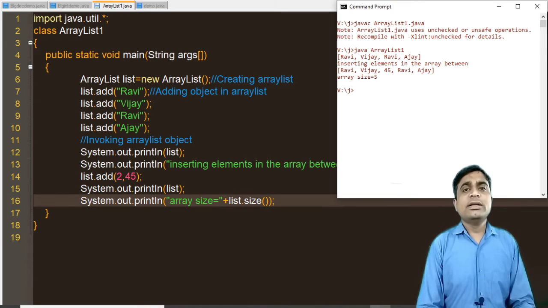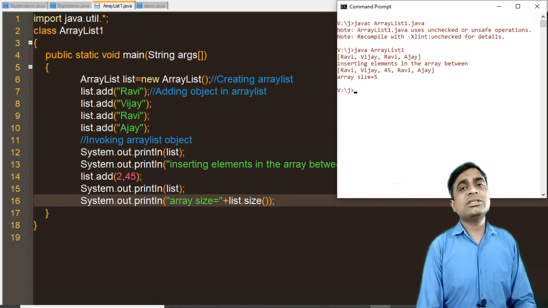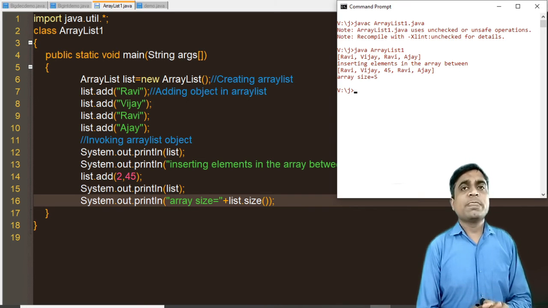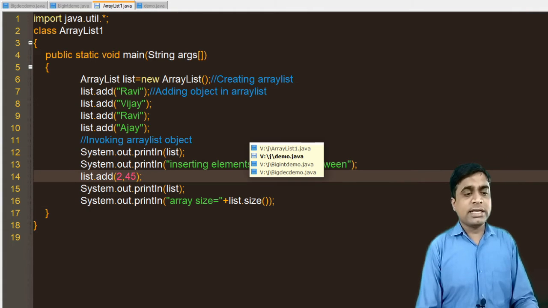So you can understand what is the use of the array list. This is a dynamic array, you can store any number of elements in it. So now the next example, that is the big integer class.